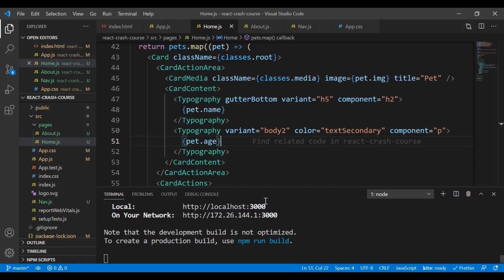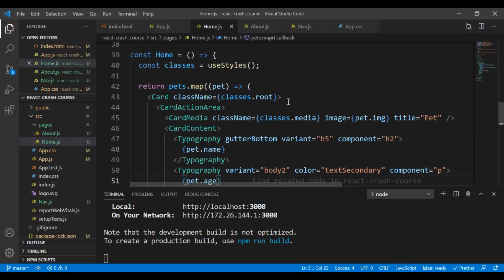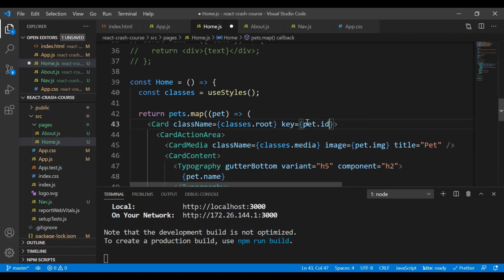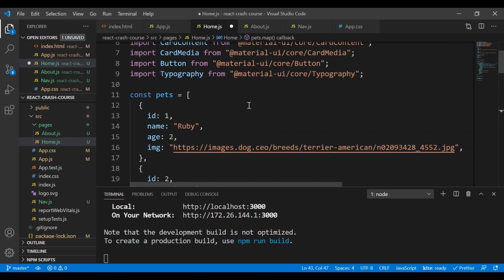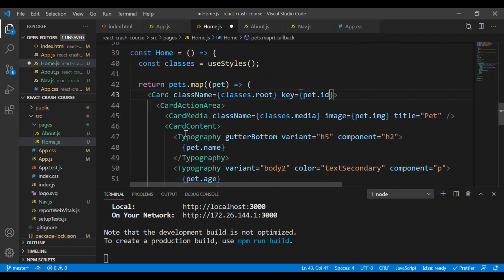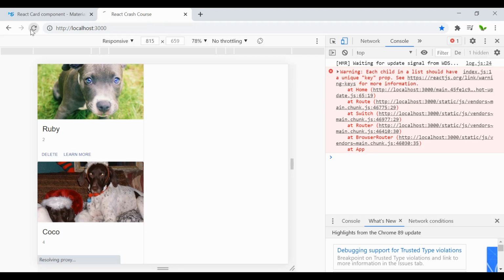Okay, so now let's come back here. What we can do right now is go to the right here, to the top one. I can just use the one called key, so it will be unique. This will be pet.id, which is referring to this, because each has a different ID. It's not duplicated at all. Now let's save that and go back again. Refresh this.